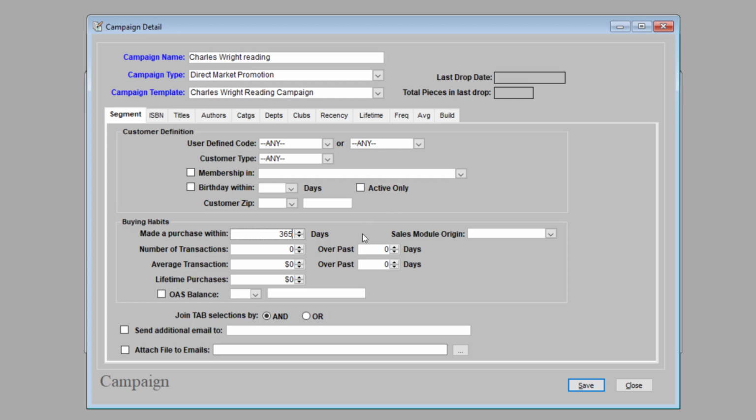Do we want to target customers who have had an average purchase amount over a certain number of days? Or customers who've been coming in a lot recently? Or whose on-account balance is over a certain amount? Those settings would be useful for other campaigns, but probably not for this one. We should make a decision about the setting at the bottom of this window, asking us how we want to join our tab selections. This is an important setting, but to really understand it, we need to look at the other tabs first.